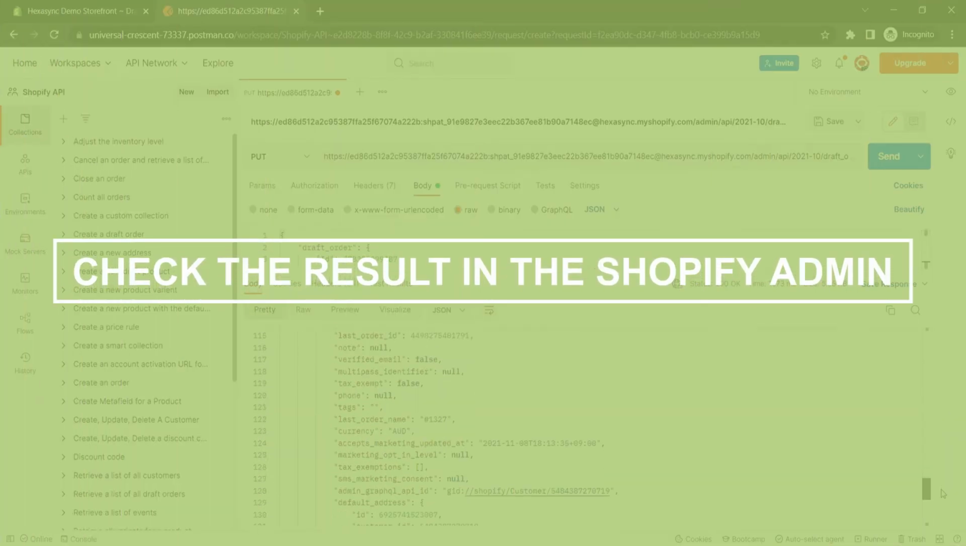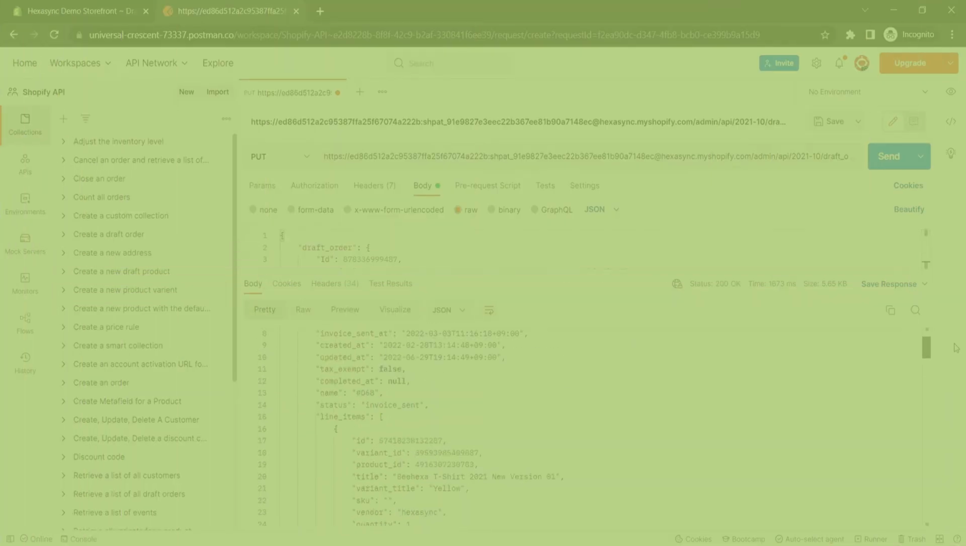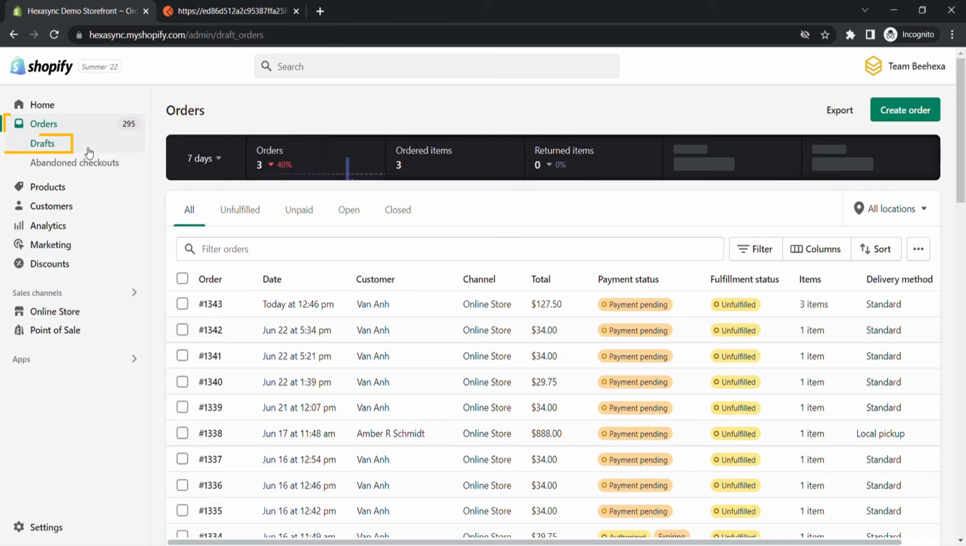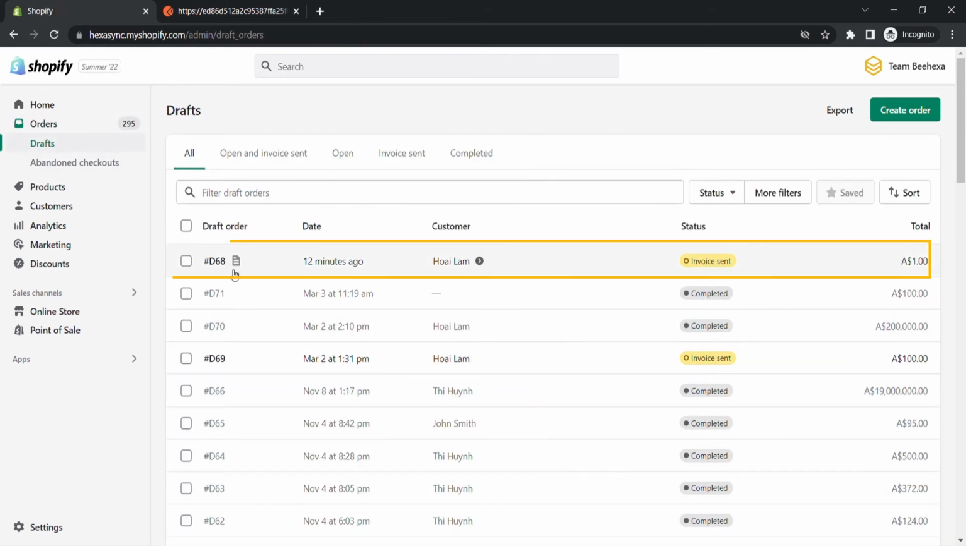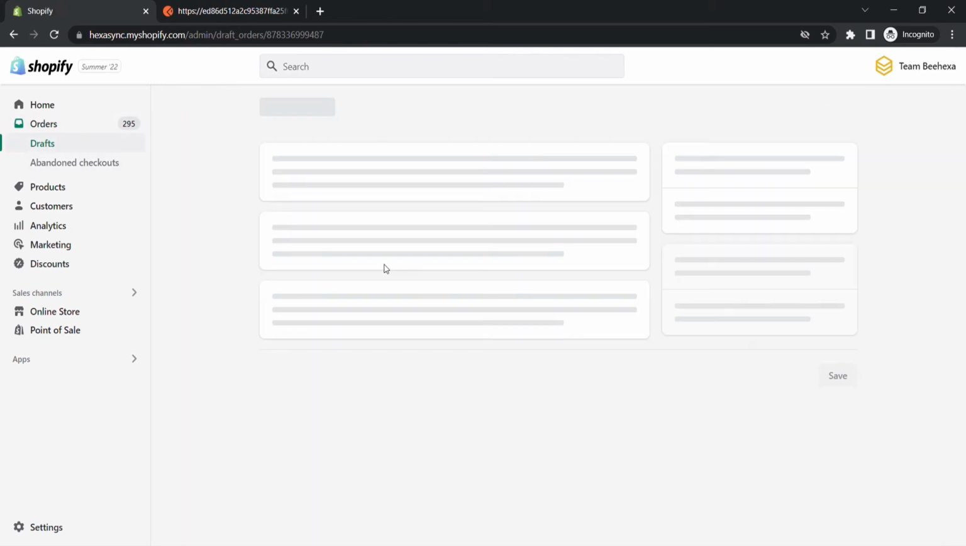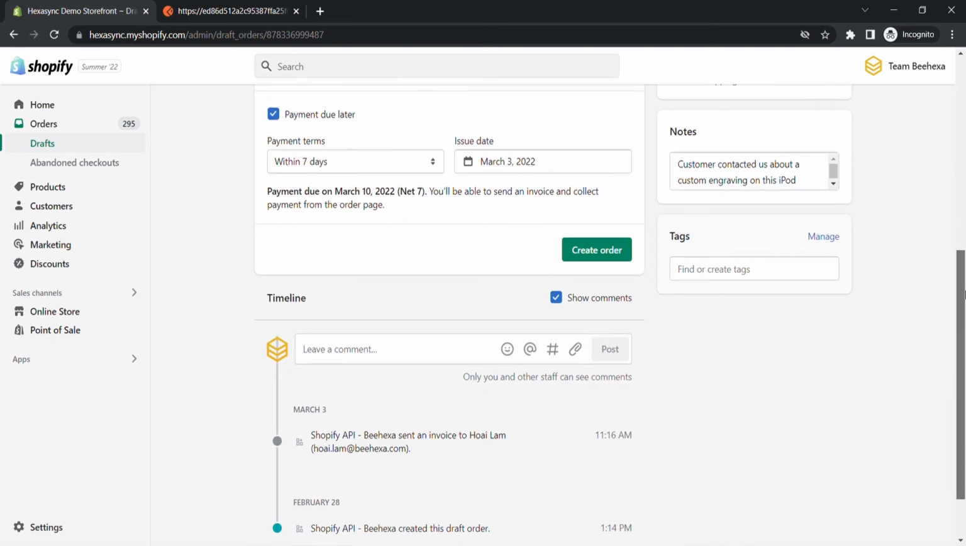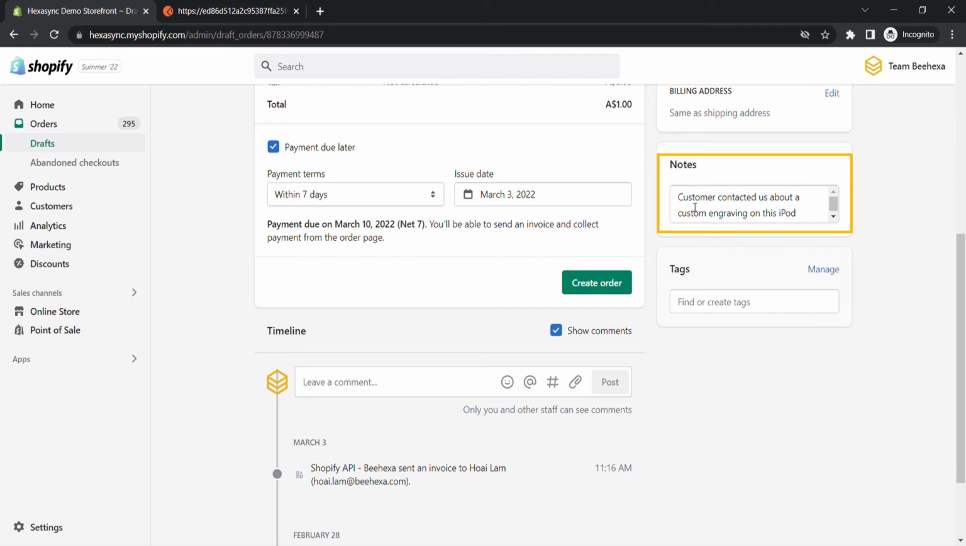Now let's check the result in the Shopify admin. From the Shopify admin, go to Orders. Then choose Drafts. Click on the draft order you want to verify the result. Scroll down to the Note section. As you can see, the note has been added to the draft order. Those are all the steps you need to know to add a note to a draft order using Postman.